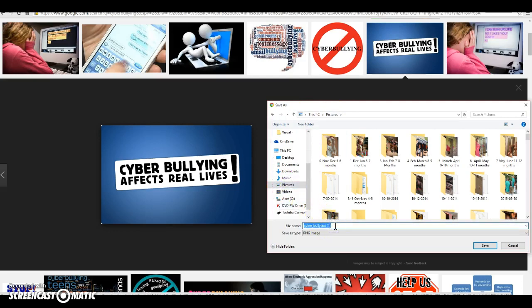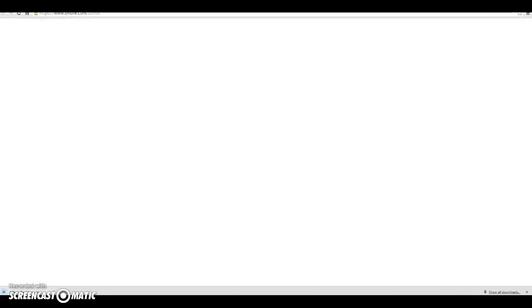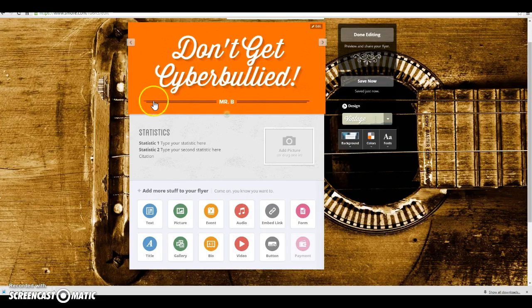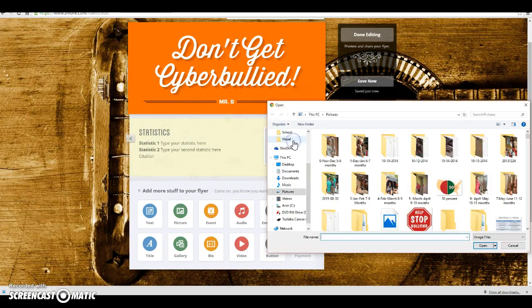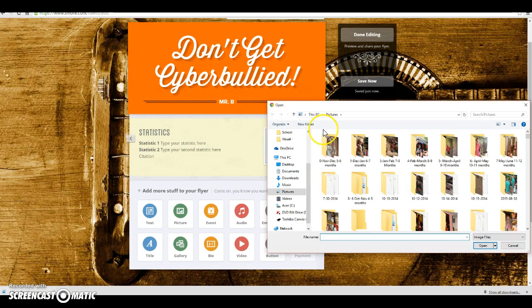And then I'm just going to put Affects Real Lives so I can remember what I saved it as. I'm going to click on Save. Go back to my s'more that I'm making. Click on the camera. Do you remember where I saved it to? I do. I saved it to Pictures.